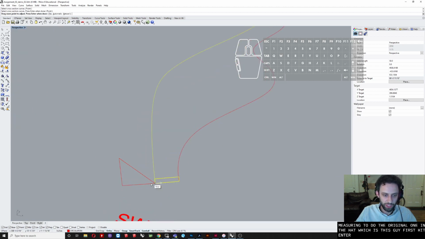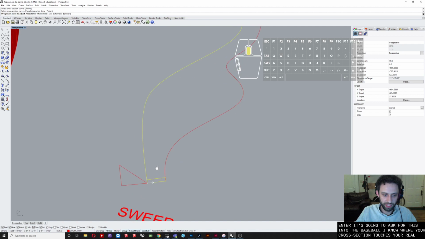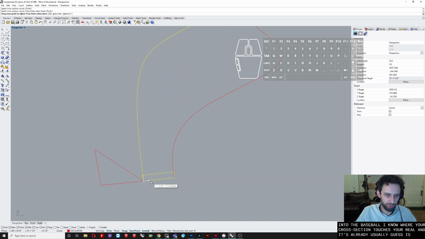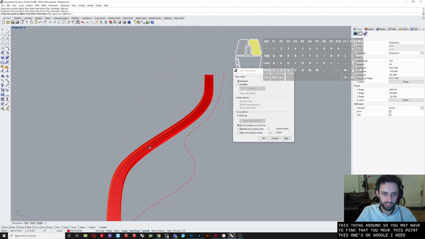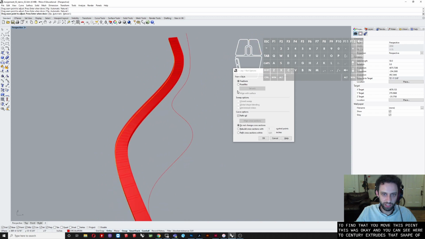Hit enter. It's going to ask for essentially the base point, or where your cross section touches your rail. And it usually guesses pretty well, but sometimes you have to move this thing around. So you may find that you have to move this point. But this one's okay. And I'm just going to hit enter. And you can see here, it essentially extrudes that shape along that curve.